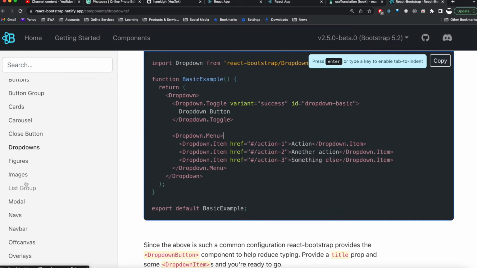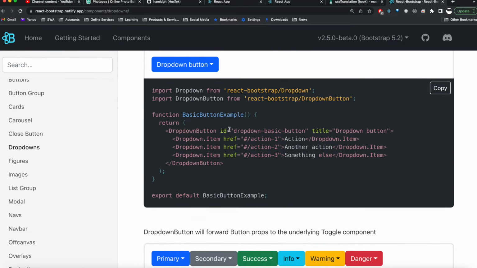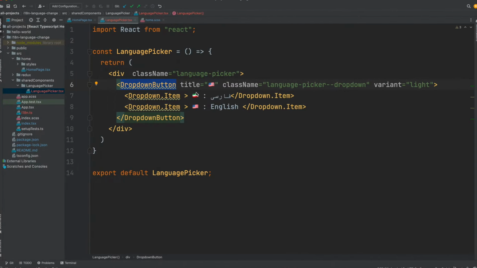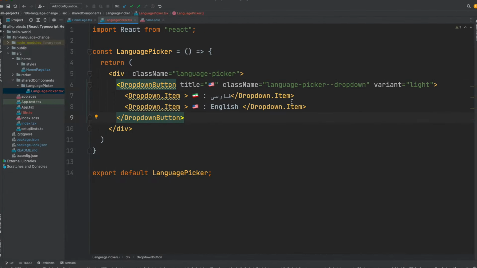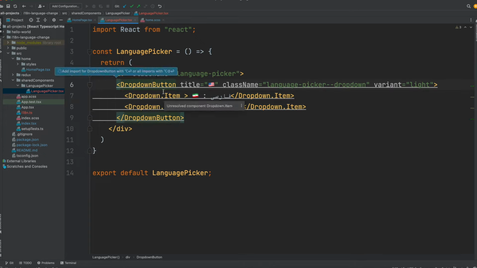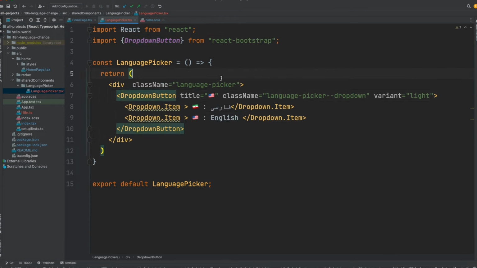Drop down buttons. Yeah, drop down button. So this is drop down button, and inside of it drop down item. Yeah, this is exactly like the bootstrap that we have. And instead of items, the text inside of it I modified and put whatever I want. Now it's complaining because we have not imported these items, so I can just simply do the auto import. And I can just do the import of drop down as well.